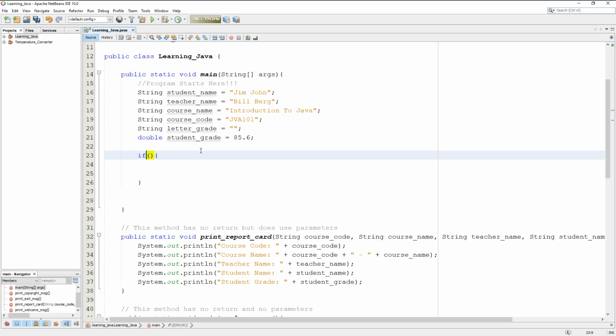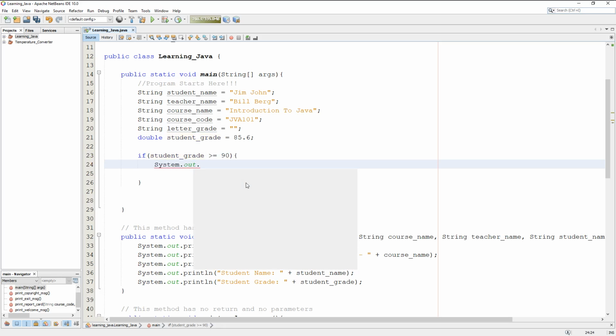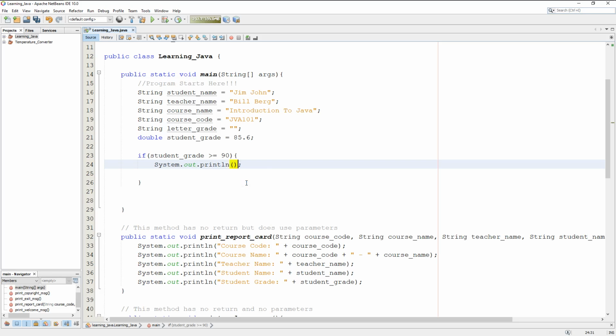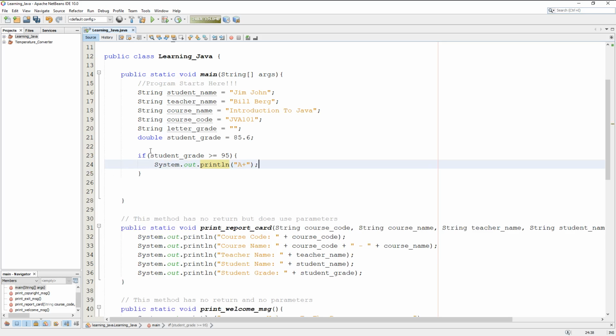So we'll take an if statement and we'll say if student grade is greater than, say, 90, greater than or equal to 90, then we can simply do a system.out.println, and we'll just give it a letter grade of A, I guess. Actually, if we went up to greater than 95, we can do an A plus. Let's do it that way. We'll go with all the little extras here. So we get an A plus.